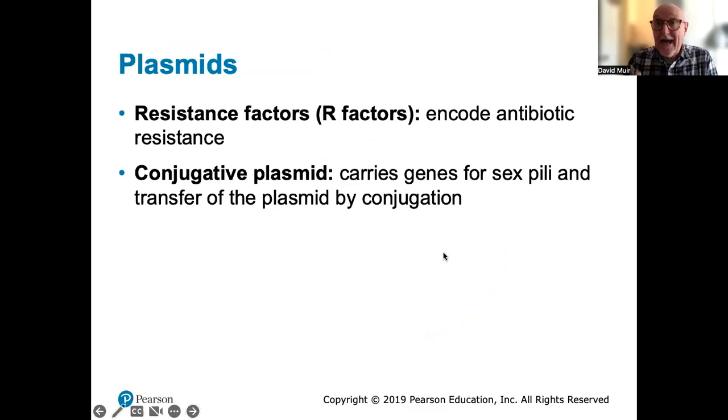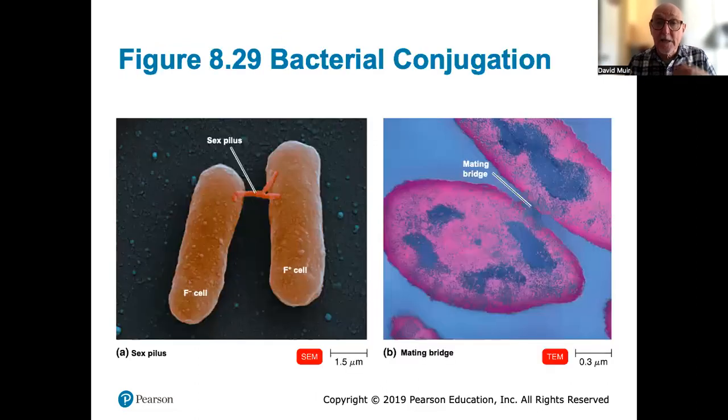So in order for this to happen, the plasmid has to be conjugative. It has to be able to have the genes which will enable it to create the sex pilus, duplicate the plasmid, and pass the copy to another cell. So this is the way. This is E. coli, by the way.